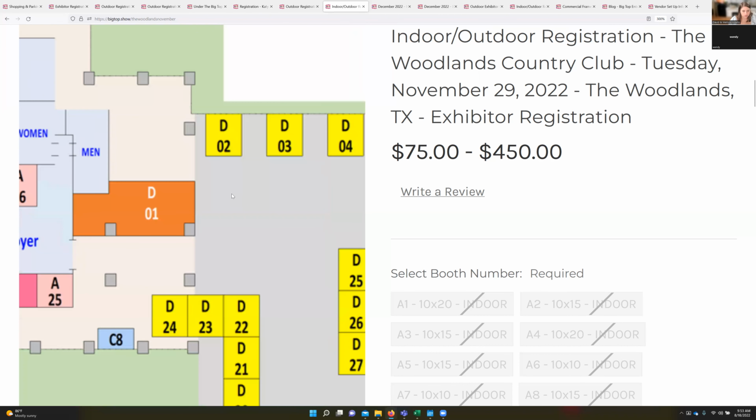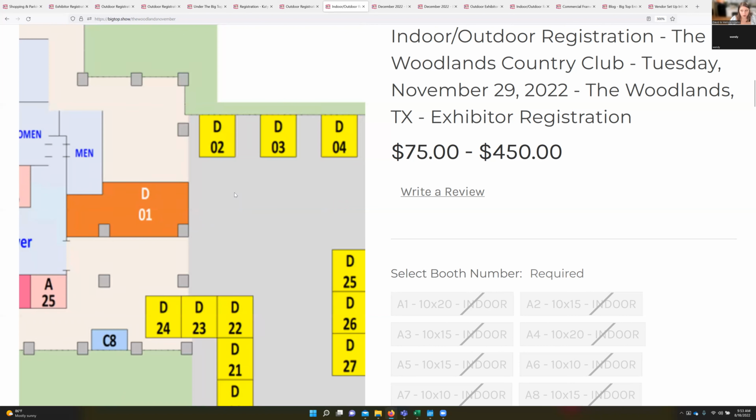D1, 2, 3, and 4, those are outdoors, but they're covered already. There's a porch patio cover over them. So you do not need, and you cannot bring a pop-up tent, because a pop-up tent popped up under a porch looks ridiculous, guys. We want it to look nice.